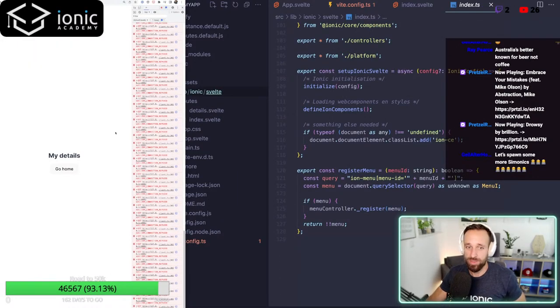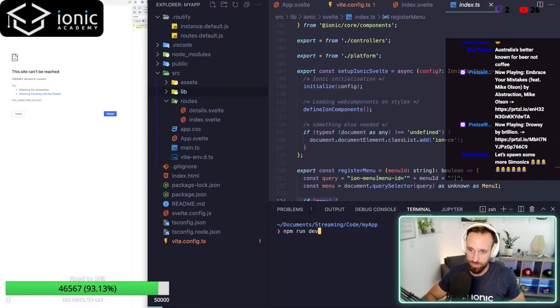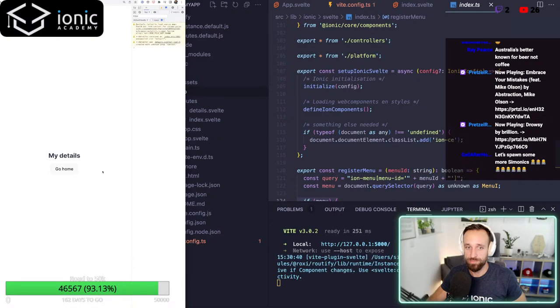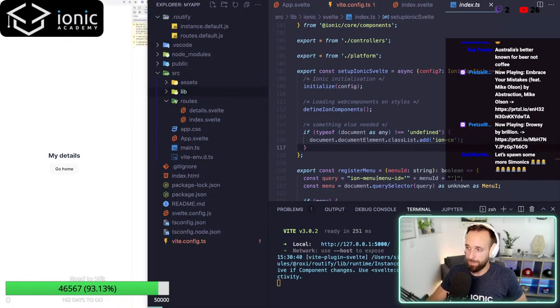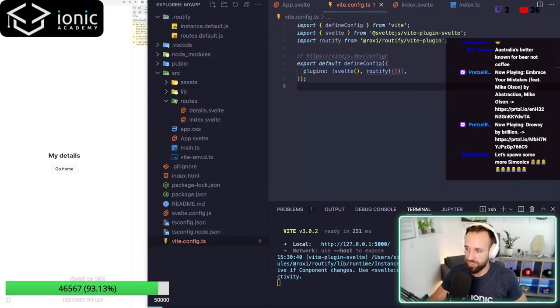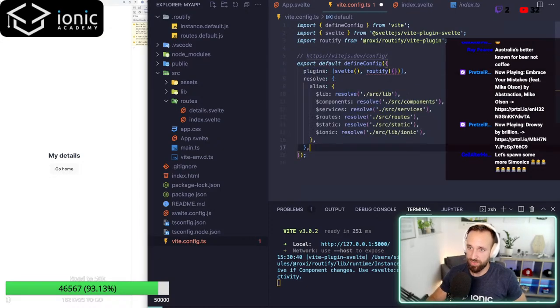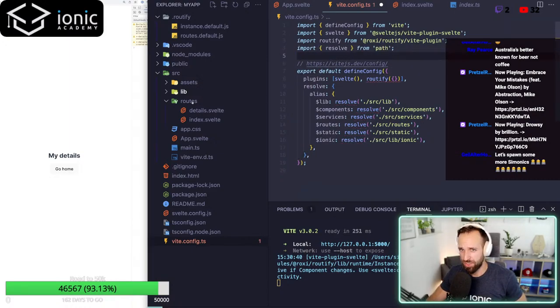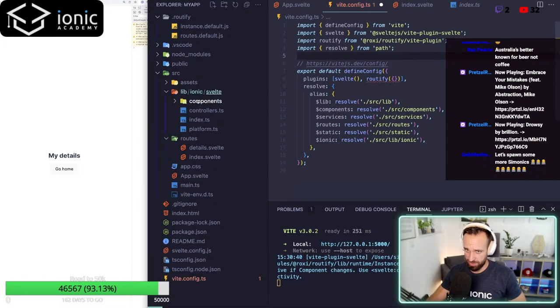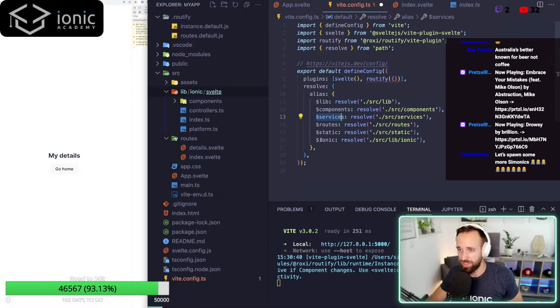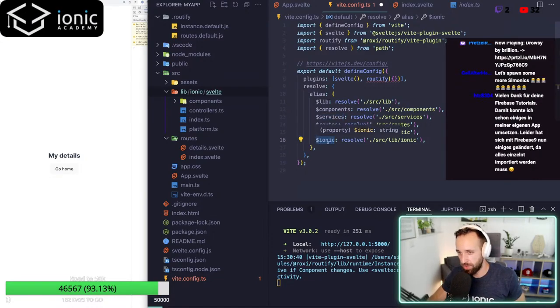Now, let's see. We're currently not serving this, no problem. Let's bring up the live reload again. Now, what we want to do is first of all go to our vite.config and add a resolve block. This resolve block will make life a lot easier using resolve from path, because we don't want to reference everything under lib/ionic-svelte/components. Vite makes it pretty easy to define this as $components, $services, just like we can see in here. So later in our code, we can just import from $ionic and we're directly in this folder.